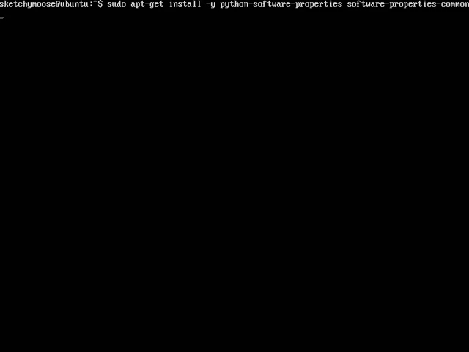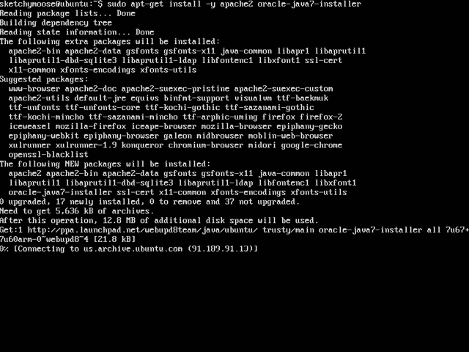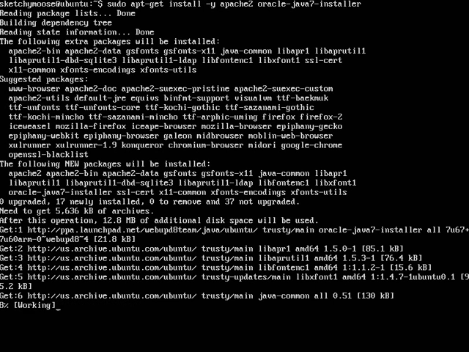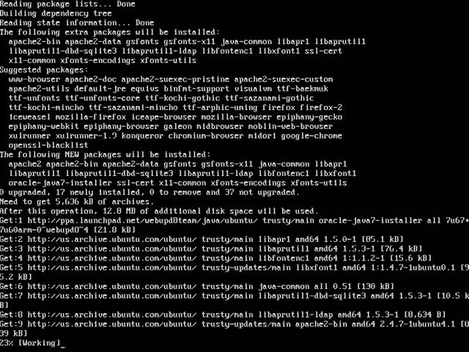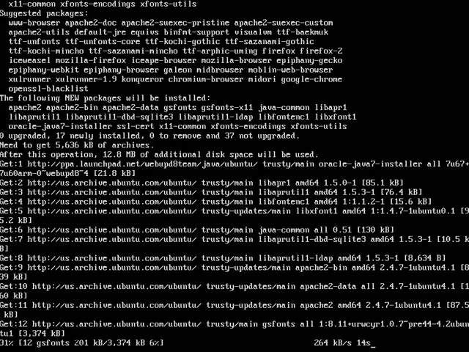Alright, so we're going to install some more libraries and software. So we're going to do Apache 2. This is going to be our web server, which we're going to use Kibana with. And then the Oracle Java 7 installer. It's going to install these two files. So it's going to pull all these down, and the Java installer requires a little bit more interaction as well.